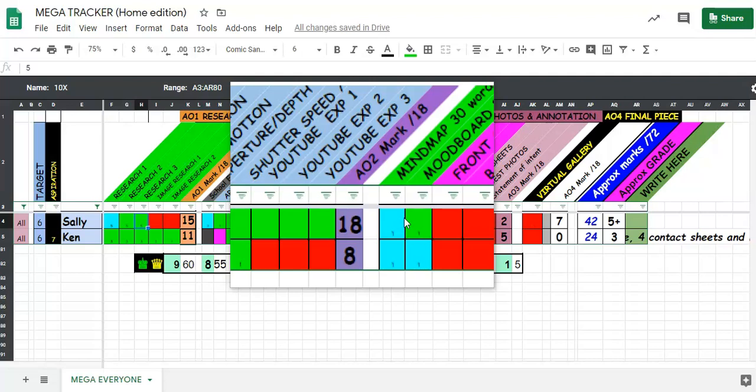As you can see, Sally has scored the maximum of 18 marks and Ken has only scored a total of 8 marks. That means Ken would benefit from doing more experiments to improve his marks.